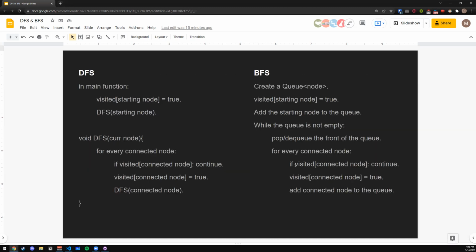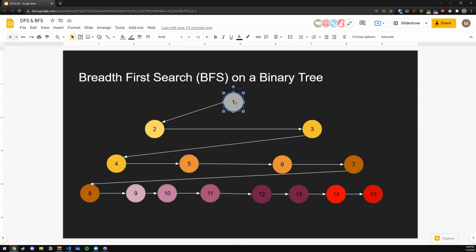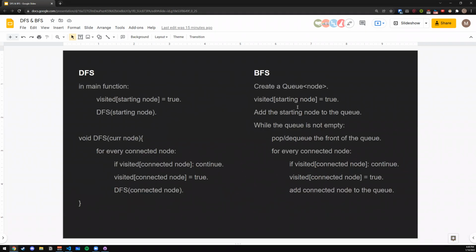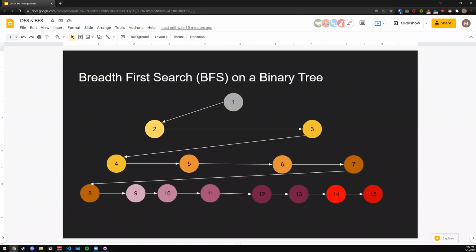So if you look at this, here 1 is connected to 2 and 3, and then you add both to the queue. And well, first you add 1, the starting node, to the queue, and then you mark it as visited. And then you add 2 and 3 to the queue. You visit 1 at the very start, that's the starting node. And then you pop 1, and then the ones that are connected to 1 are 2 and 3. You add those to the queue, mark those as visited, and then 1 is done. So 1's been popped off the queue.